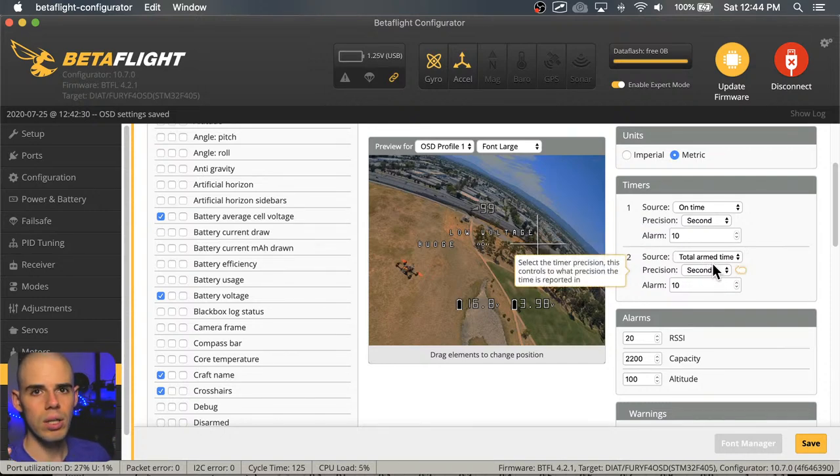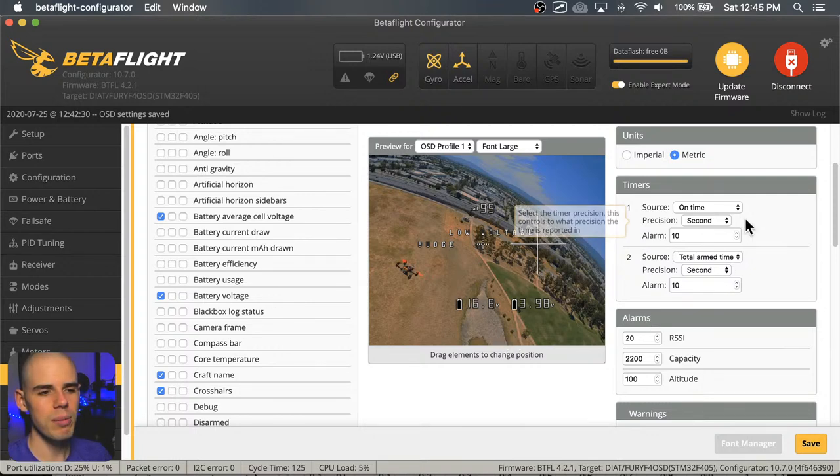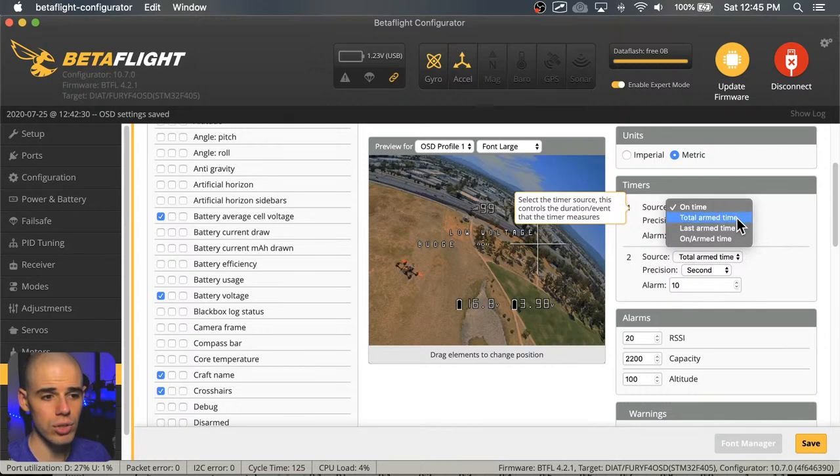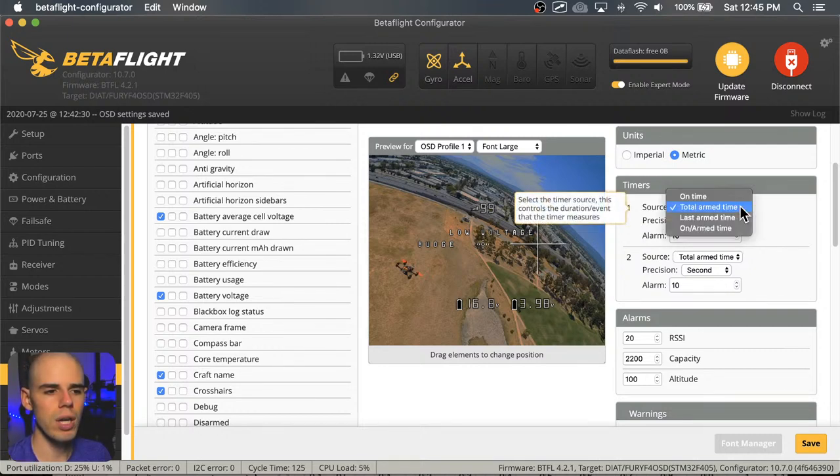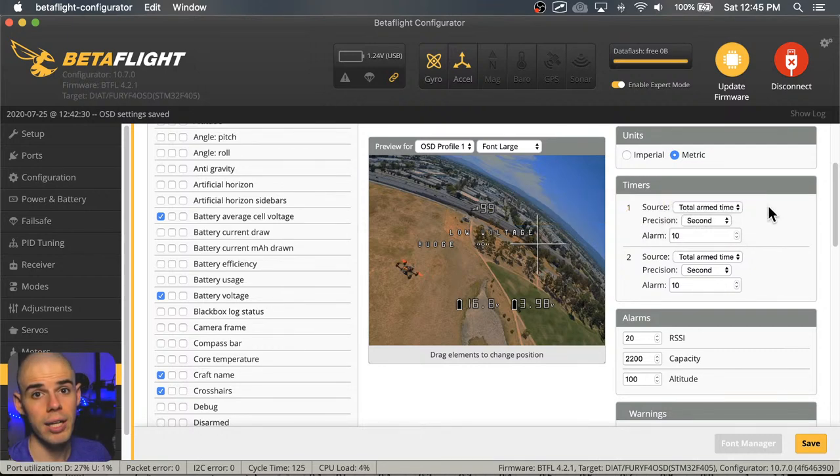Because that's the thing. On the one hand, I want to have a lot of different data that I can reference on the screen, but I don't want to have a bunch of crap everywhere and totally clog up my screen. I'm still working on how minimalistic I want this to be, but I think a timer would be a good thing, because I usually do total armed time. That seems to be the best way of determining how much time spent flying, or whether the batteries are sucking more juice, or the motors are sucking more juice. So that seems to be pretty good. I do put total armed time right there.